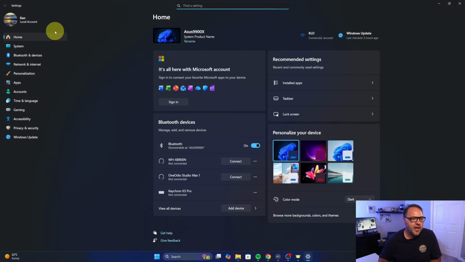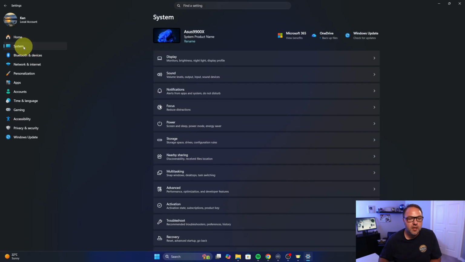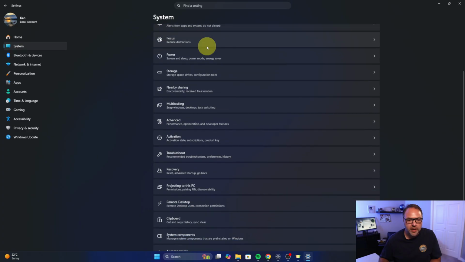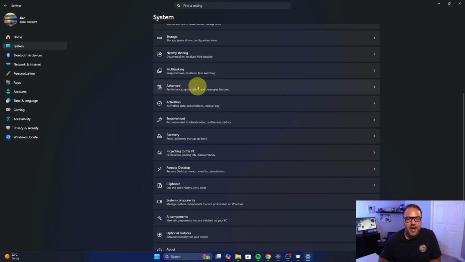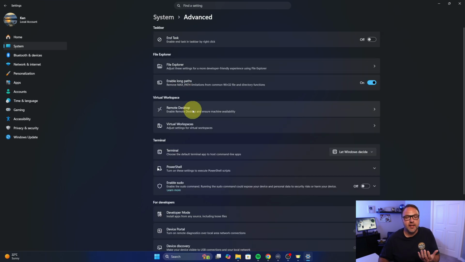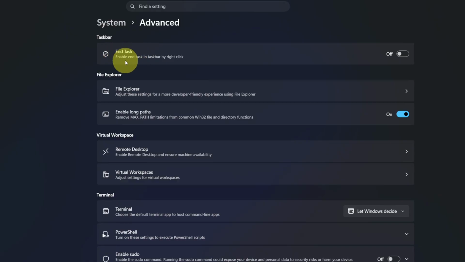Now over on the left hand side, you're going to see a whole bunch of different options. We're looking for the system option, and under system here you can scroll down in the middle and we're looking for advanced right here. So if you go ahead and select that, it's going to give us our advanced options. And right here in advanced, right at the top, it says End Task. So enable End Task in Taskbar by right click, and there's a little toggle switch off to the right. So go ahead and turn that on.